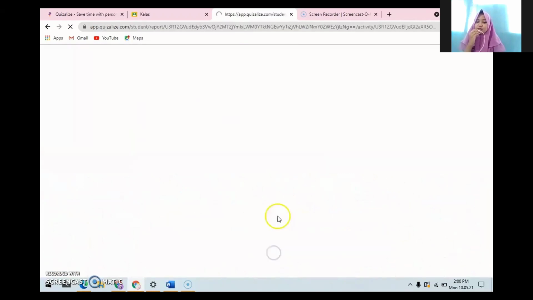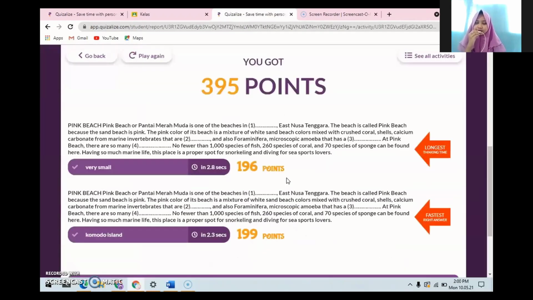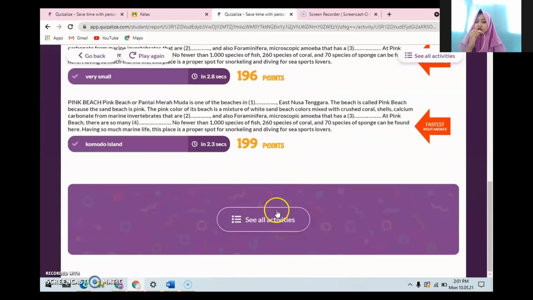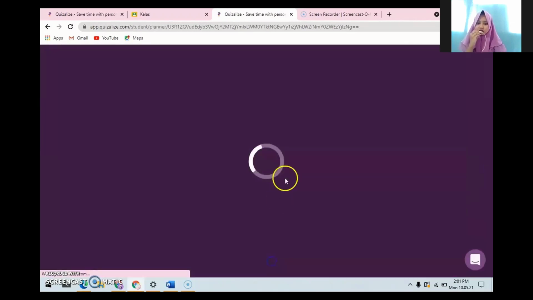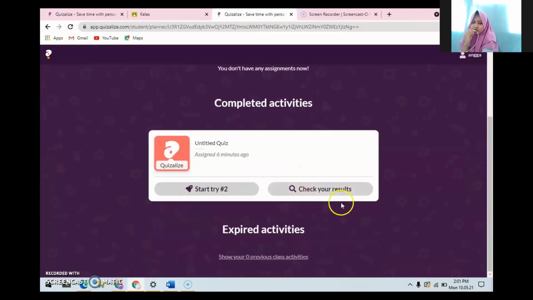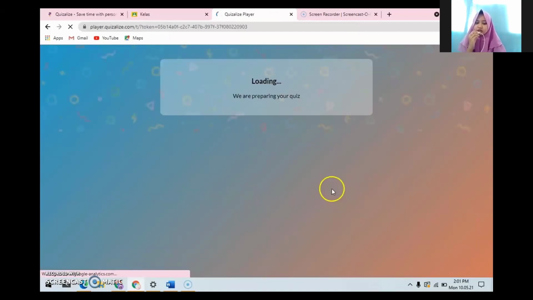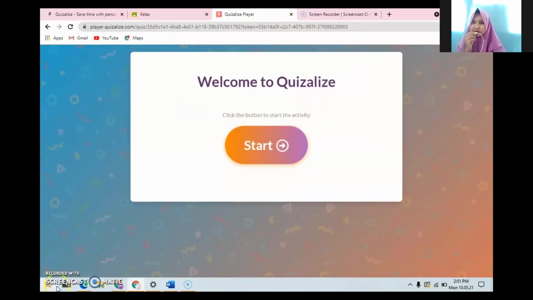Okay, if the student has answered all the questions, the display appears as below, and then the student will get a score, feedback, and evaluation. For submission of the essay form assignment, the student can collect it through Google Classroom, because Quizalize can be connected to Google Classroom.